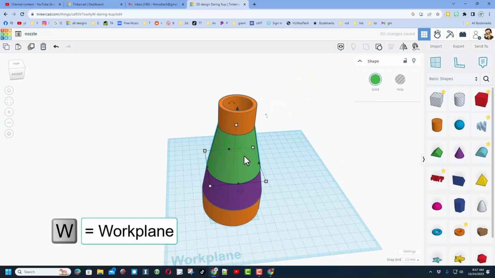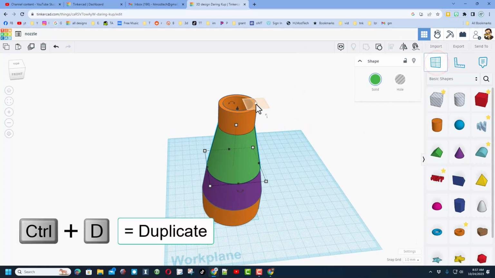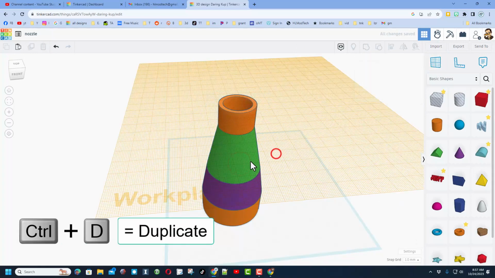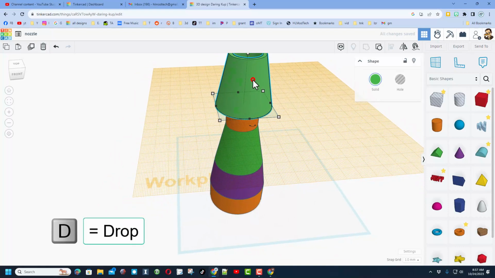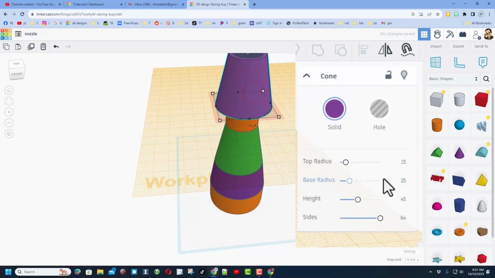I'm going to take this one right here and once again do that work plane trick to put it on top. And I'm going to do Control D, D to drop. And then just remember those measurements. We've got to double click to edit them. Click on the outside. We want that bottom to be 15. I'm going to choose the top, actually, so it closes. So let's go down to 7.